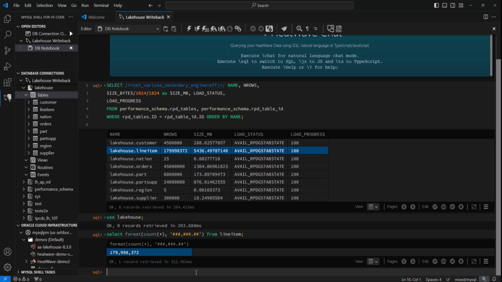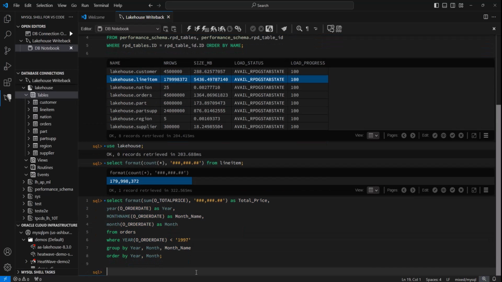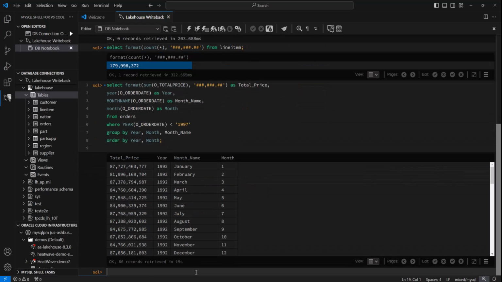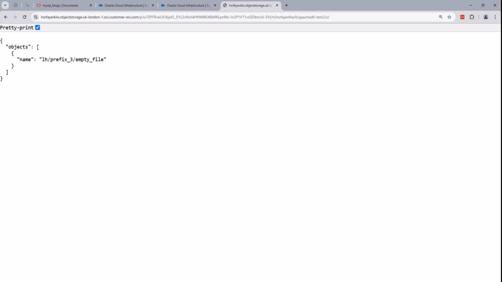Now I run a typical analytical query where I sum the total price of all orders before 97, grouped by month and year. As you can see, the result contains data from 1992 until 96, so the result contains 60 rows. Next, I want HeatWave to write the result to my object storage bucket. That bucket currently only contains one empty file.